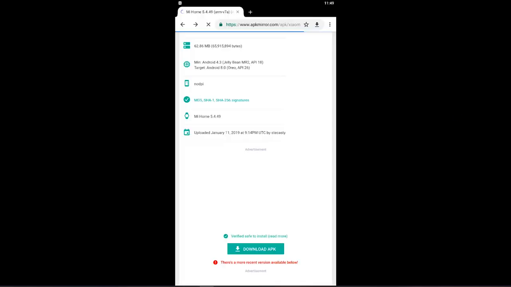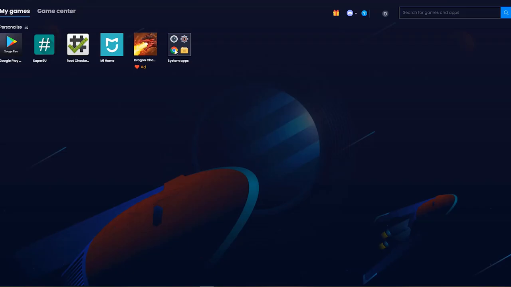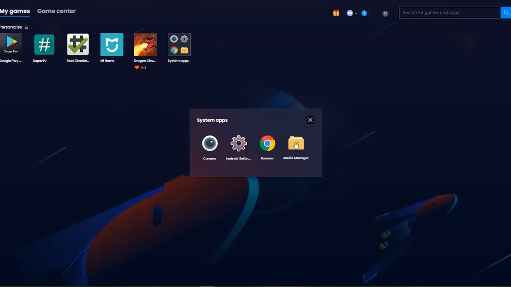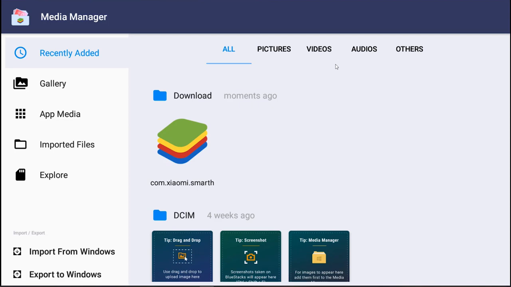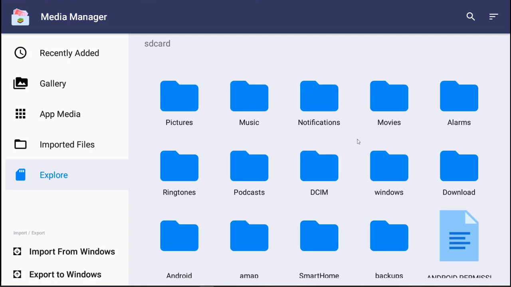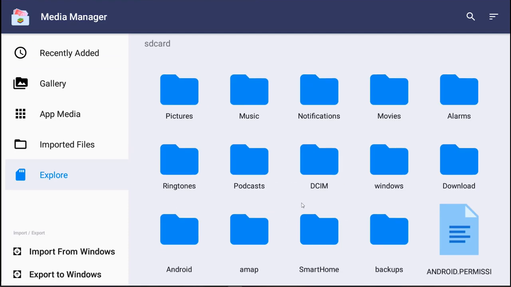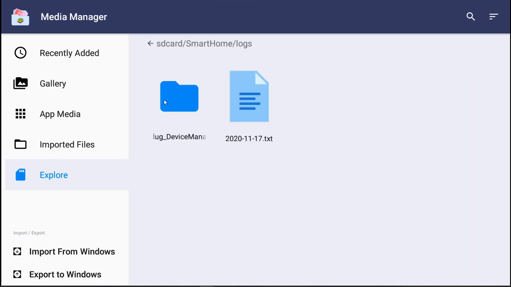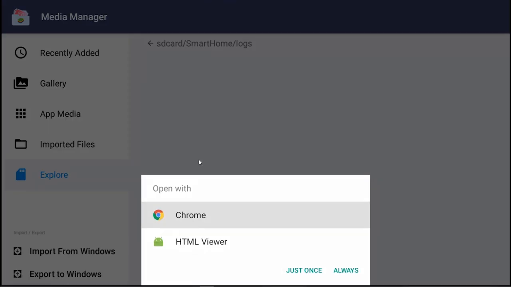So we'll go ahead and, here in BlueStacks, open up the Media Manager. We want to navigate to the drive of the Android device itself, so click Explore. And then go to the Smart Home folder, Logs. And then you'll see this text log here. Go ahead and open it up. Use either application, it doesn't really matter.